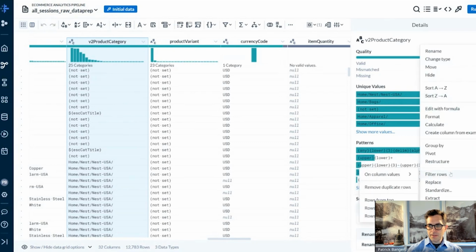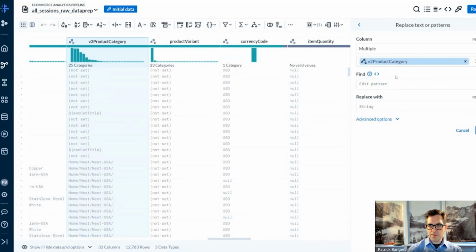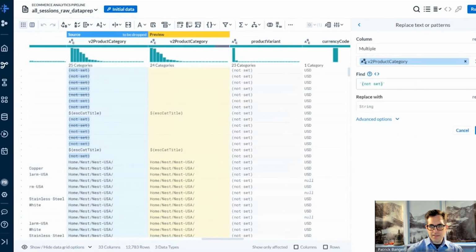So we are going to replace the text or pattern in the product category that is equal to "not set" with an empty string. And you can see that it goes from "not set" to the empty string, and therefore only 10,513 values are valid and the other ones are missing. So that actually improves the quality of the data set by making that explicit.